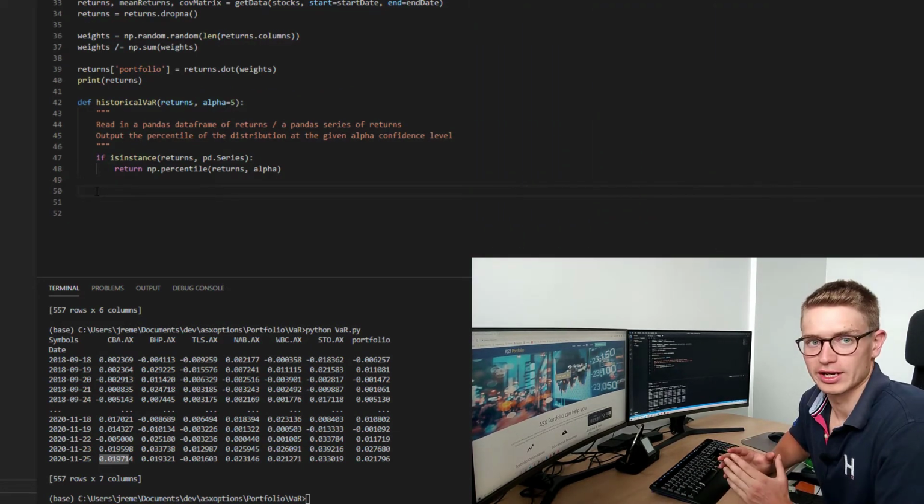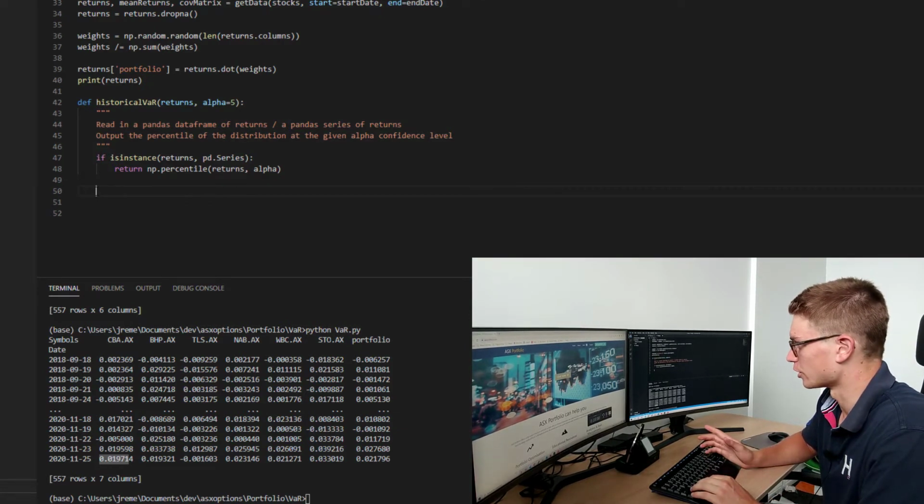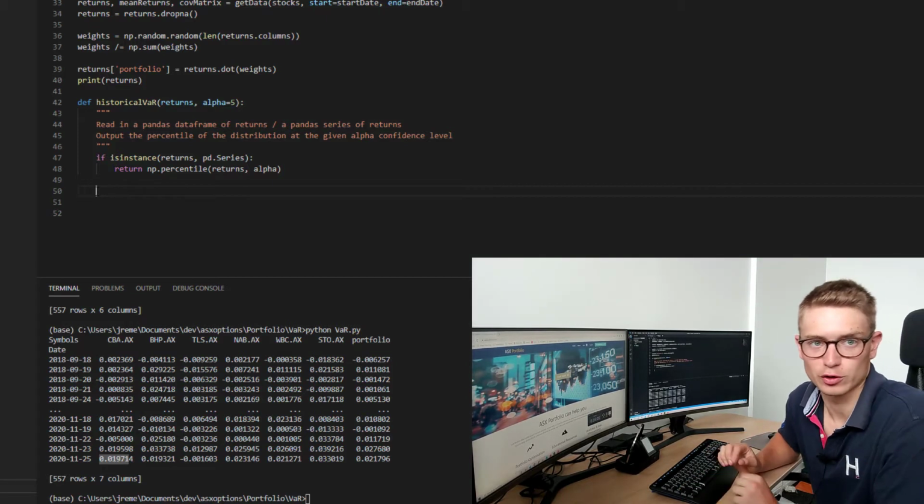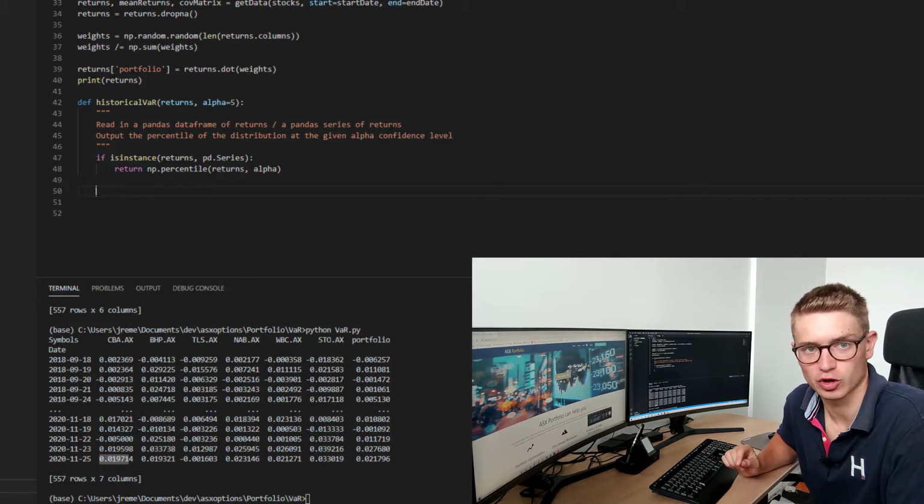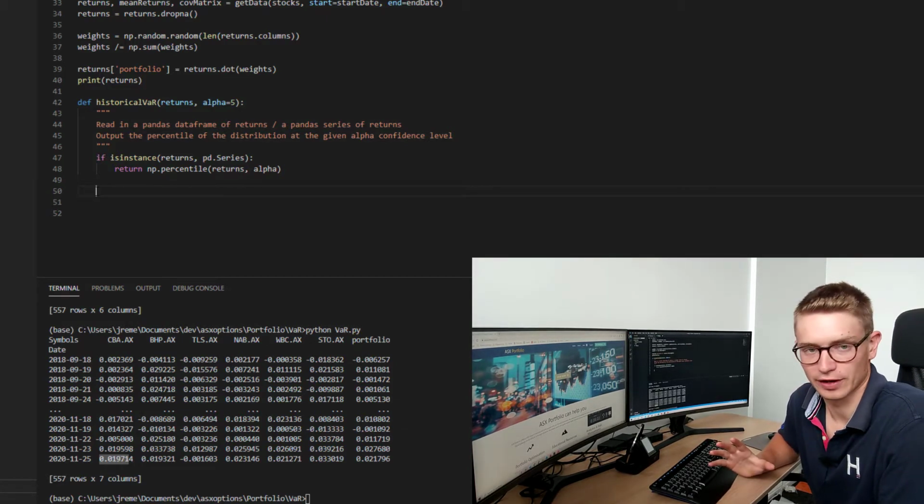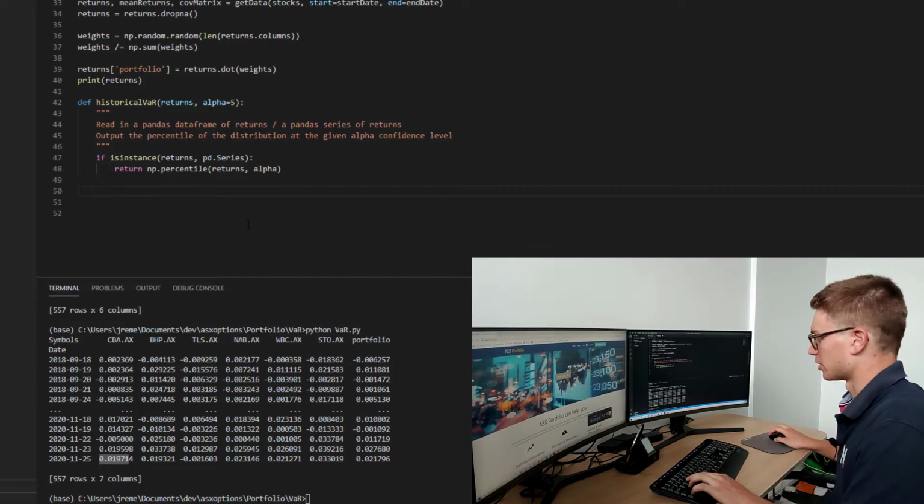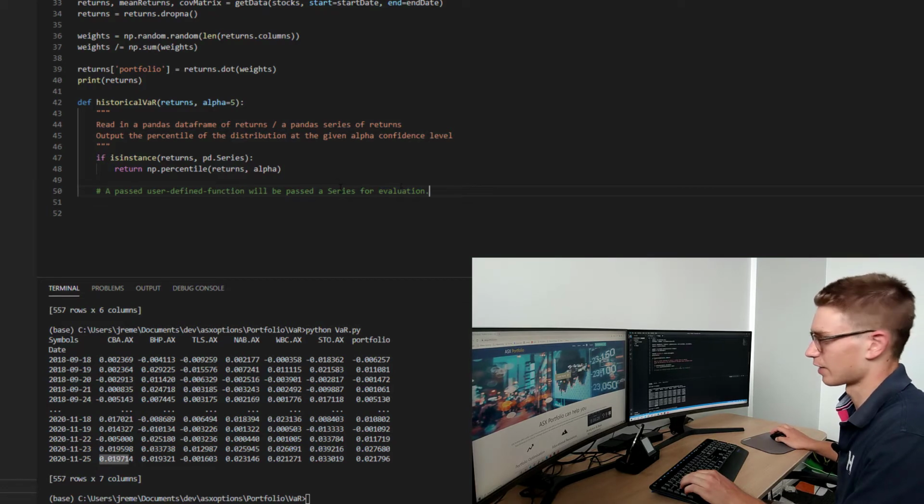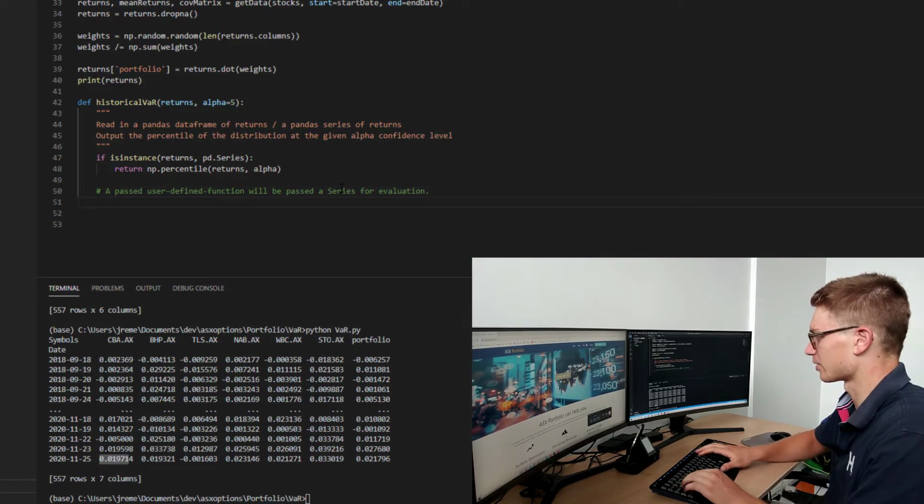So what we want to do here is check if the returns is an actual pandas data frame. If it is, we want to use a special function within pandas called aggregate, or agg for short. So using this function, I'll just copy what the definition of it is here. Essentially, we can pass a user-defined function of a series for evaluation, and what that's going to do is evaluate the function for every column of that data frame. So it's going to pass each series individually.